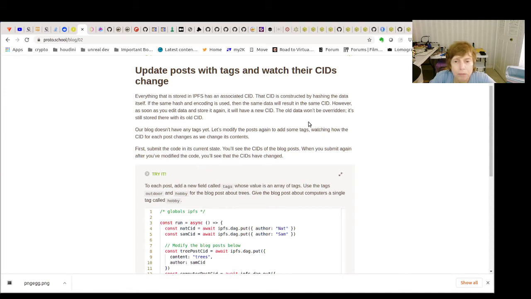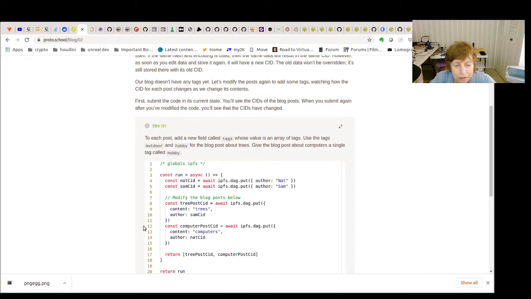So as soon as you edit data, and this is important, you'll have a new CID. It's still stored with the old CID, which is interesting because it gives you, in essence, real version control. Because let's say you have version A and you change it, well, you can always get back to version A by using the CID of version A. So let's have a look here. For each post, add a new field tags, whose value is an array of tags.